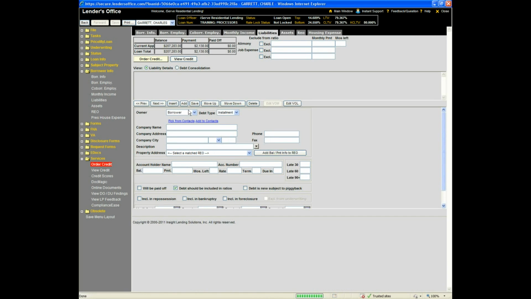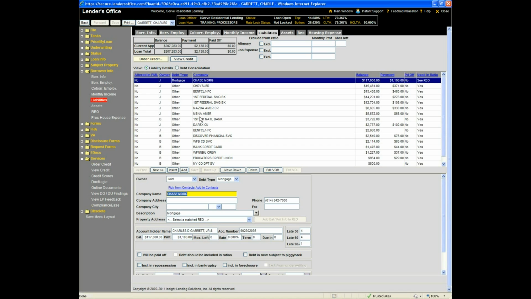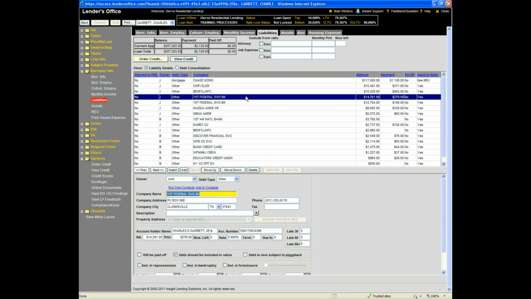All right. Back on the liabilities, everything that came over from that credit report is now on the file, and I can go ahead and start making any modifications if necessary. For example, if this particular liability was to be paid off, along the bottom here, I can mark it as will be paid off. Okay, and that will allow me to remove it from the ratio calculation. We'll notice that the debt should be included in ratios is no longer available.